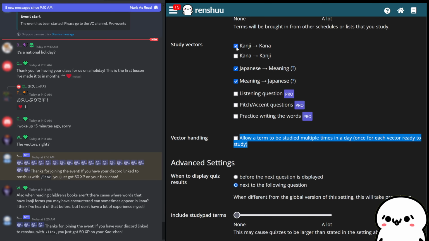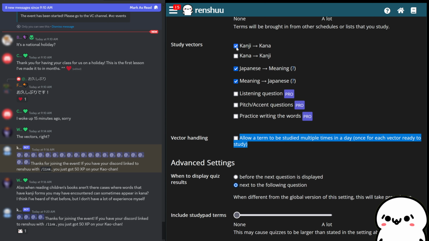So by default, renshuu will only show you one question per term each day. However, if you turn this on, it will avoid that. And if you have reviews ready for, say, all 3 of these vectors, you'll get 3 questions for that term.